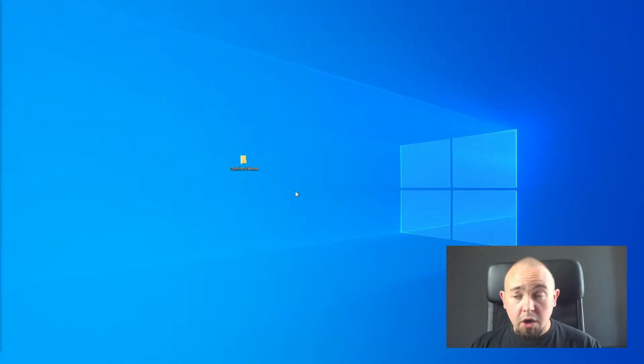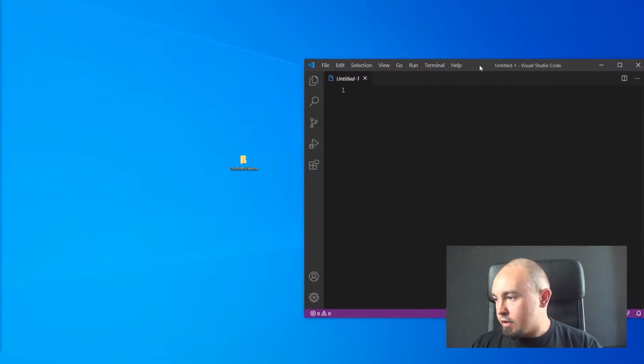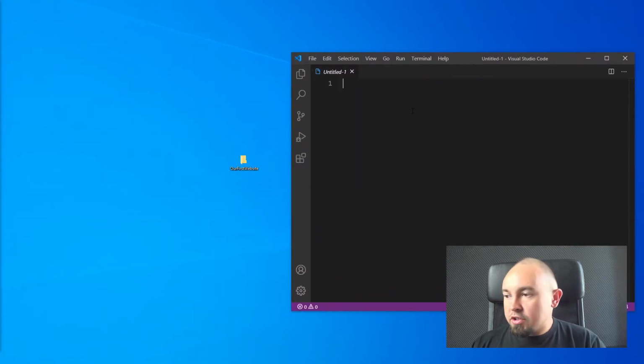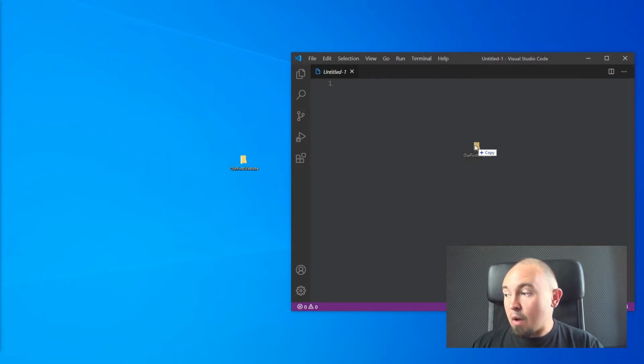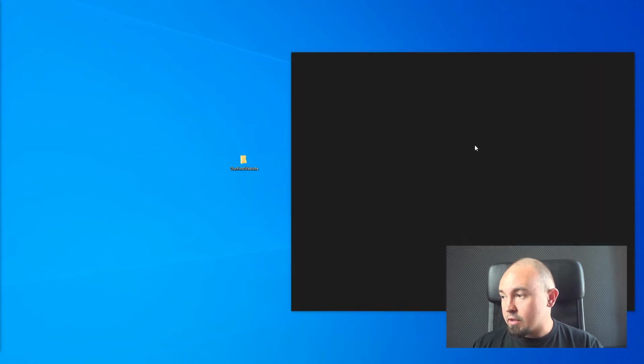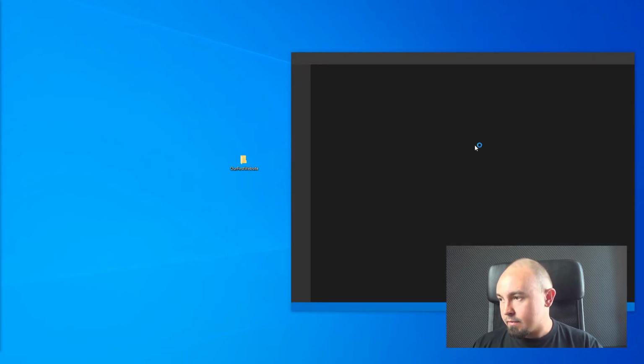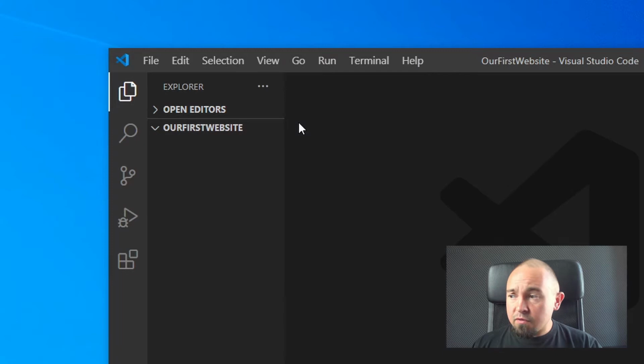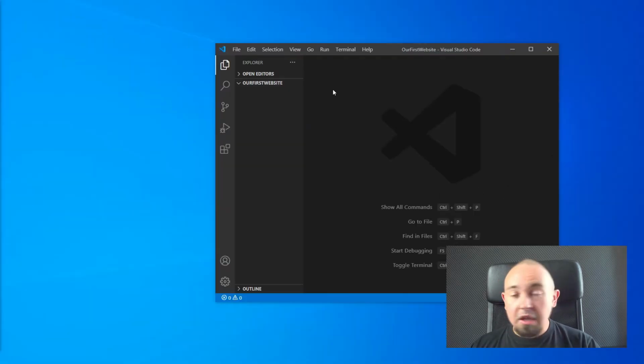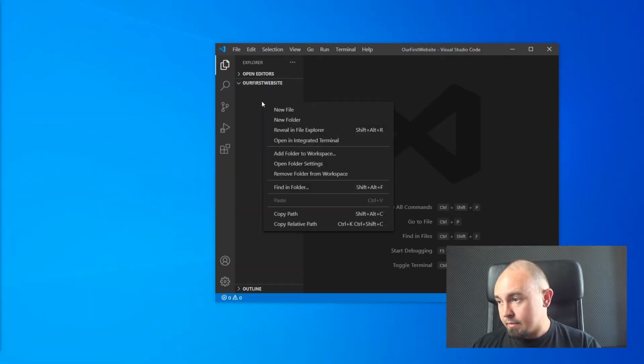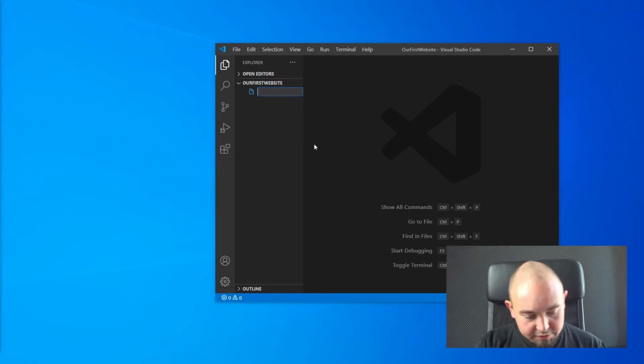Now let's open our code editor right here. Then what we need to do is to drag our folder to our code editor. This is how we make our workspace in our code editor. So let's drag it right here. And now we can see our folder is our workspace. Now let's create a new file in it. New file. Let's call it index.html.